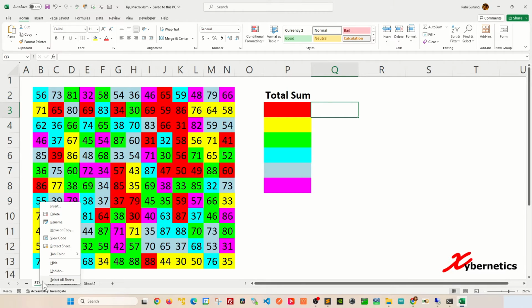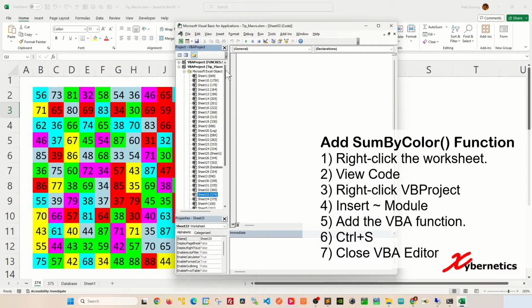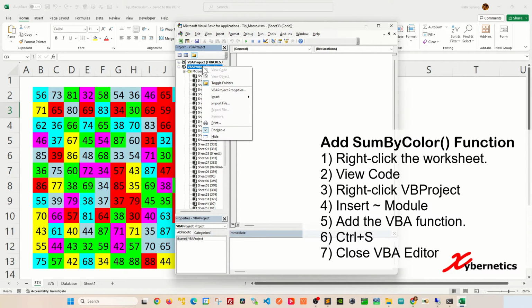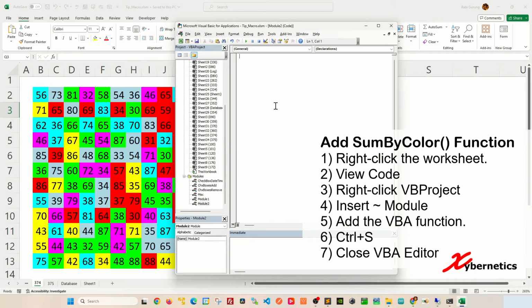Right click your worksheet, view code, and then scroll all the way up and go to your VBA project for your workbook, right click on it, insert module. In here, you're going to paste this VBA function.